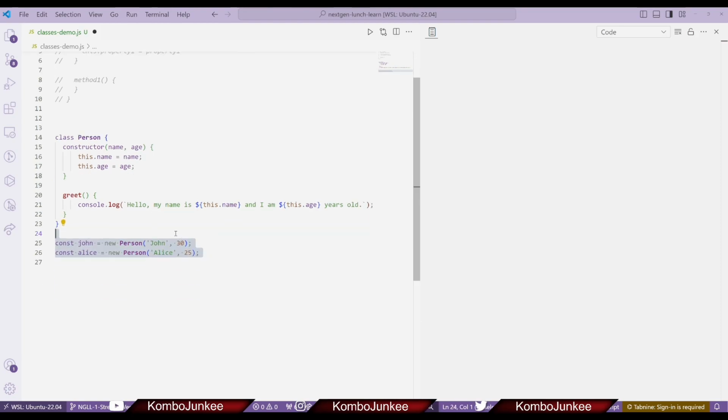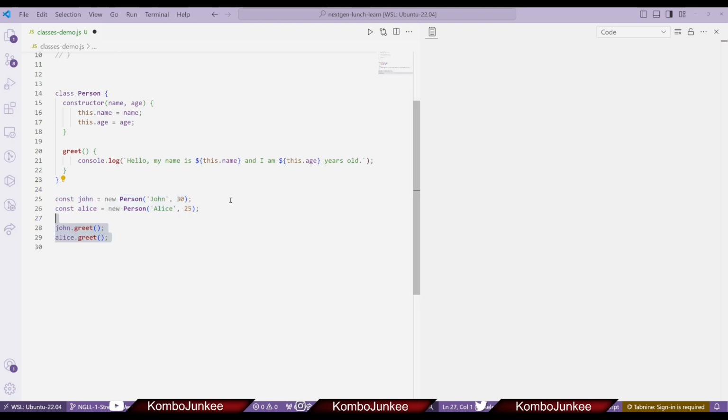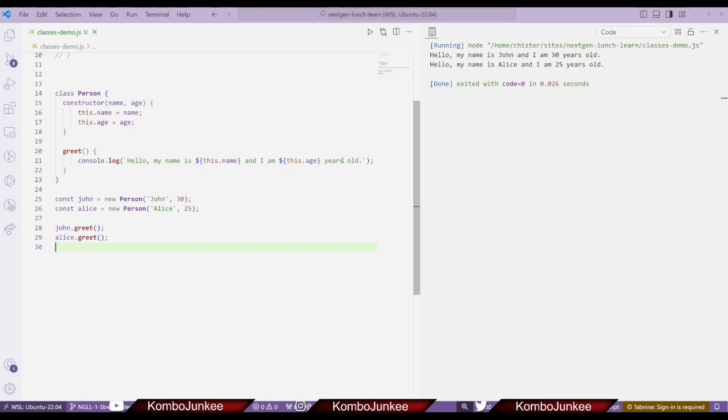So here we've created two new people, John and Alice, and given them some random details. If we were to log out their greetings, we can see both logs are unique, displaying information specific to that person's person object. Pretty cool, right?